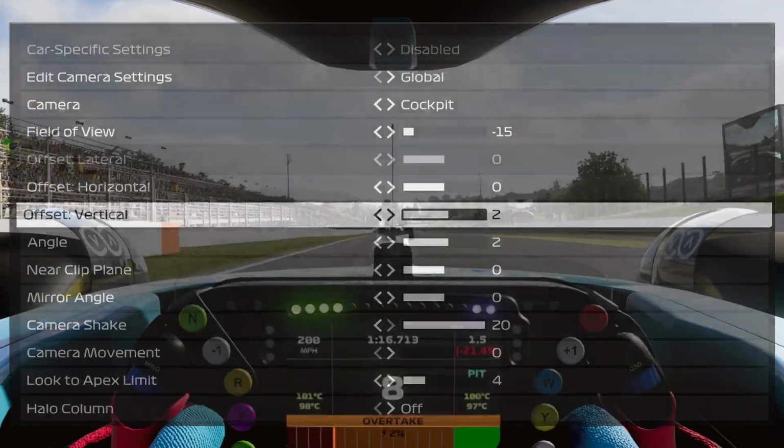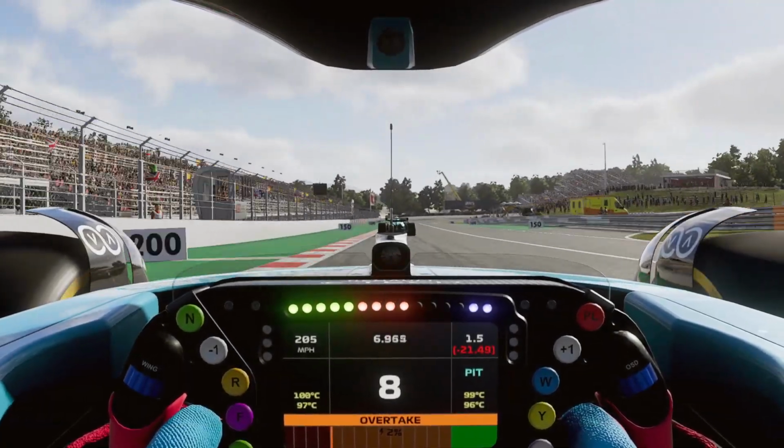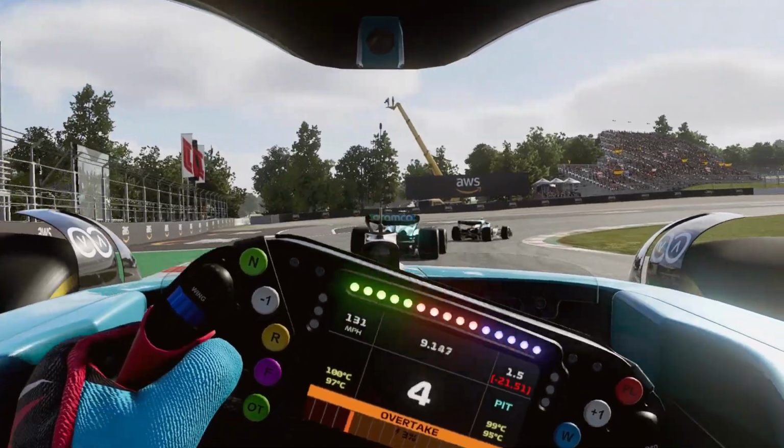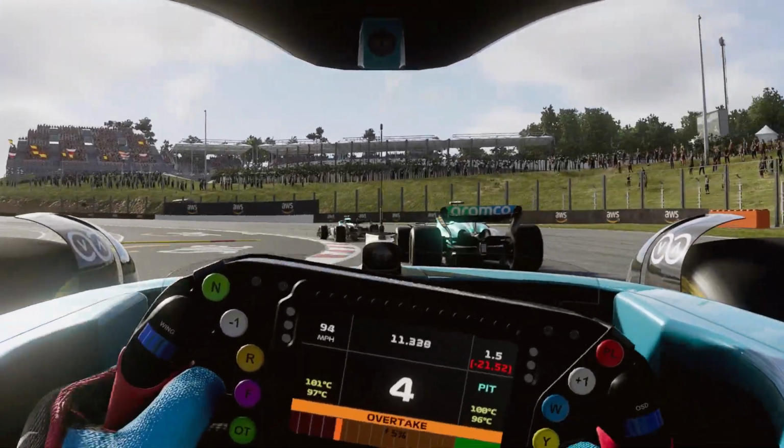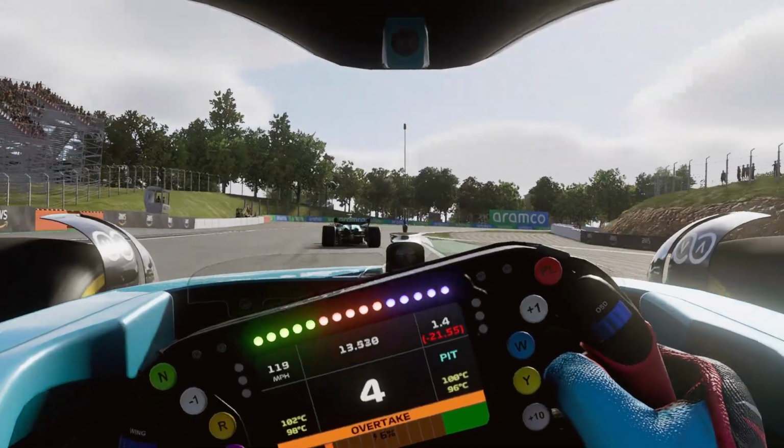And that's it. If you want to see these settings in action, go and check out my Cockpit Camera Career Series on F123. The racing is awesome.